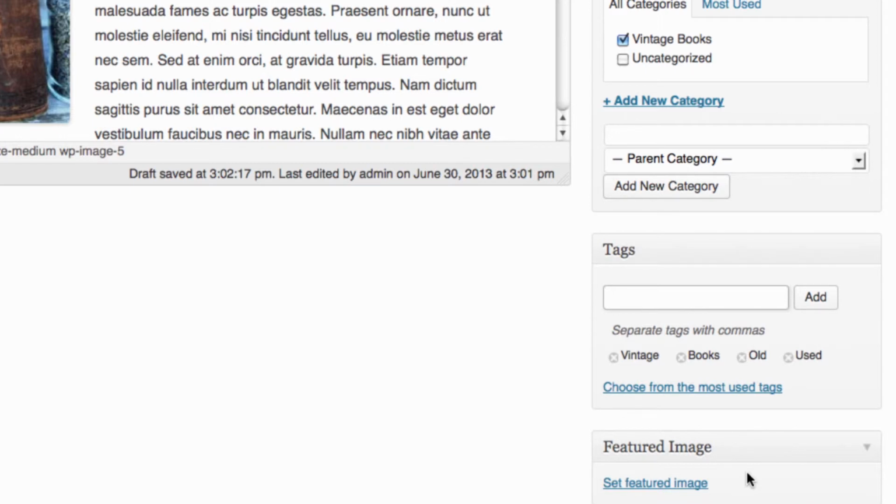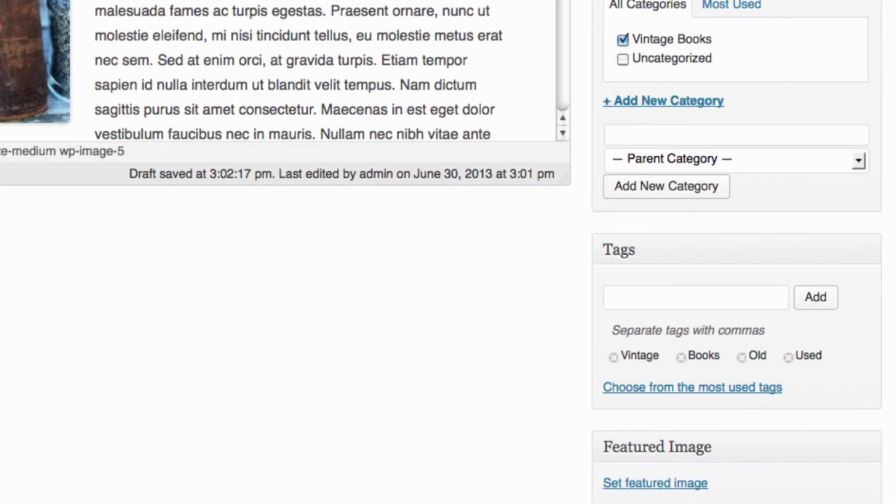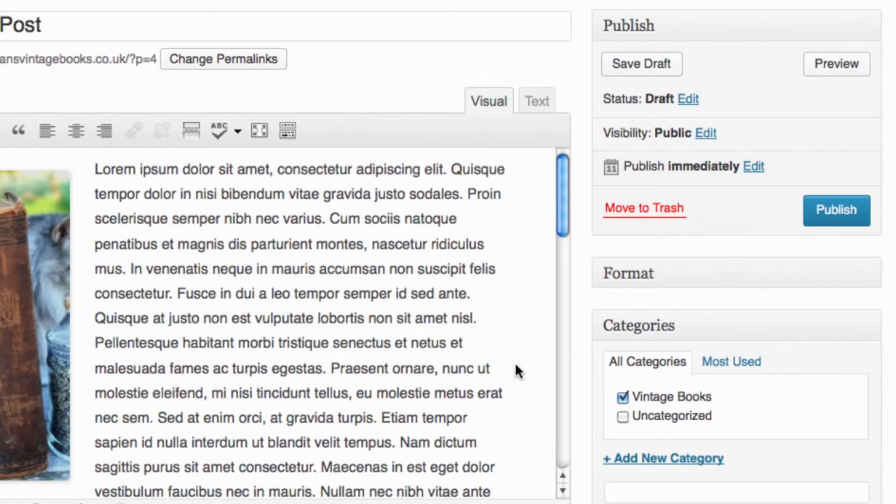Many themes allow you to choose a featured image. This is to make your list of blog posts look nice. In this case, we've already uploaded the image that we want to use, so we're going to go in, we're going to select it, and we're going to set that as the featured image. As you can see, it's set it straight away.